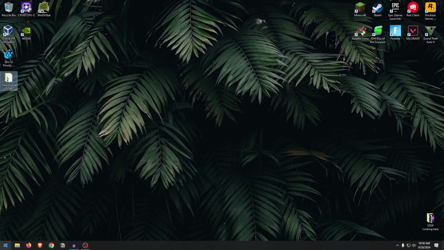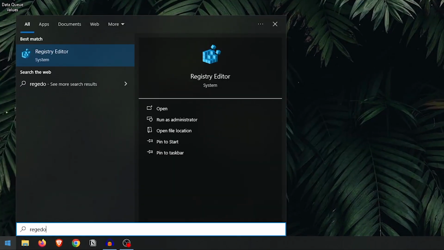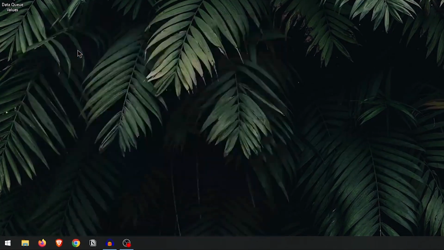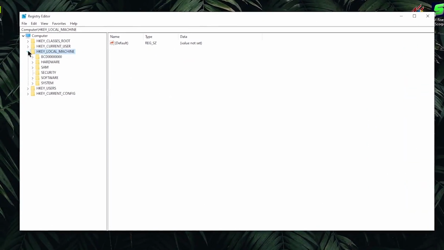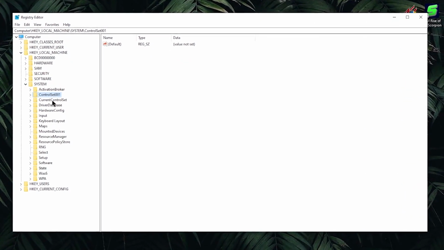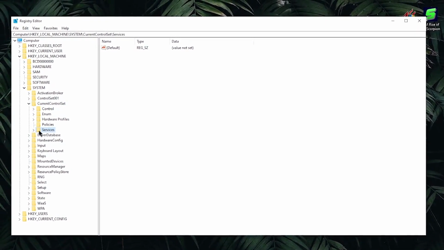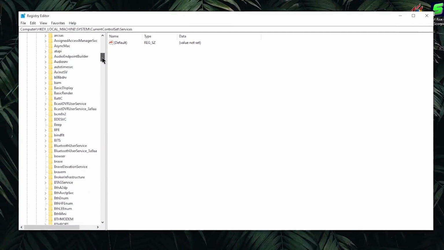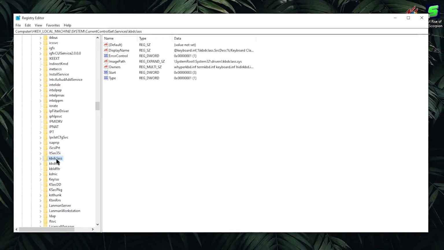For that, you will need to open up your start menu and search for regedit. Then open up the registry editor. Now once this opens up, expand down the HKEY_LOCAL_MACHINE, then System, then CurrentControlSet. Then under that, expand down Services and scroll down until you can find the keyboard class. So it will be the kbdclass.